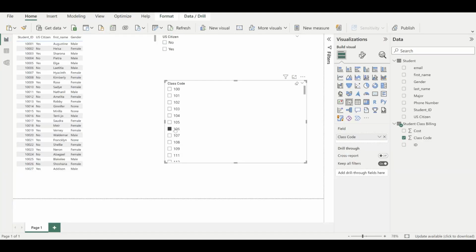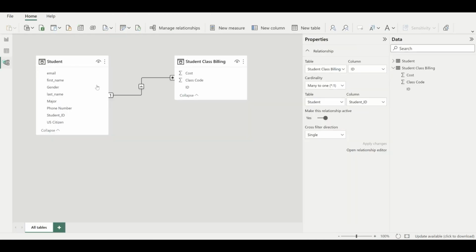If we go back here and say, okay, let's filter class code, it's still not filtering even though we have the relationship set up. So how do we fix that? If we really want to filter from the class billing to student, then we will need to make this both. Both meaning that I can filter from here and I can filter from here. So pay attention. If I change this to both, you'll see that the arrow will change. So let's say both.